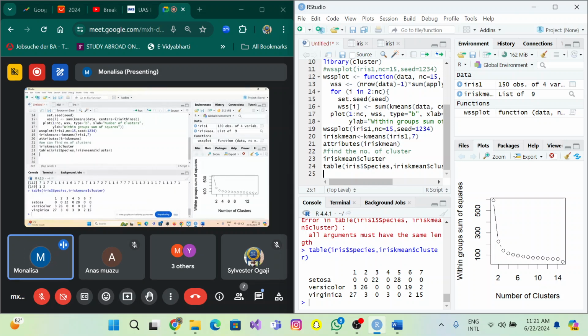I have to write iris k means. Why am I always writing iris k means? Because I am applying the k means algorithm upon the iris one data set. I want to form seven clusters. Every piece of information on the right hand side is now stored in the iris k means variable. So if I want to perform any operations, I will always take this iris k means, right?